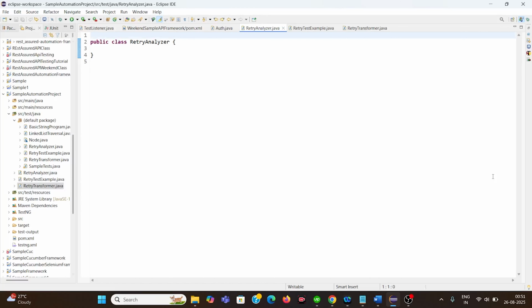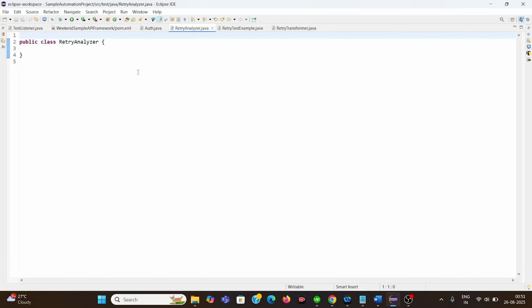So today we will check how to implement retry logic for failed tests in TestNG. First we need to understand what retry logic means. Basically this is used in TestNG.